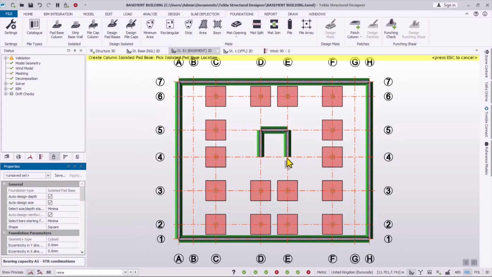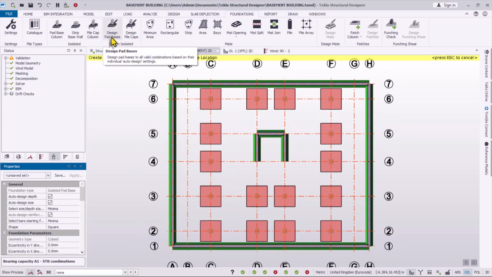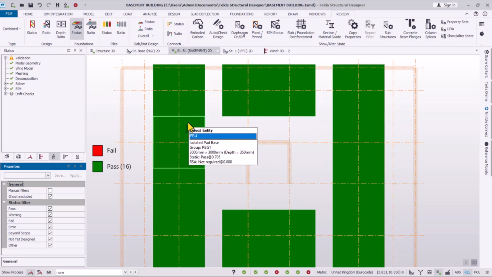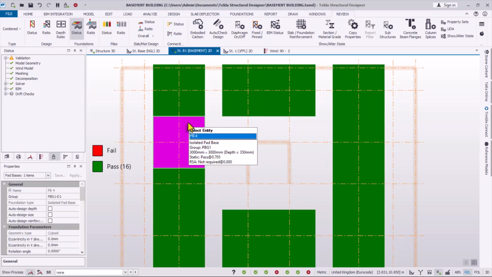Okay, so after which, I think that is all what we need to actually look at here. So after which, we click on this design pad bases. So I select that option. So all of the pad bases will be designed successfully. So let's see the result of the pad base design. We are good. Now you see all the pad bases have been designed successfully, and as you can see, the bases are too large. You can see from here, I'm having the depth to be 350, and then you can see it's 3 meters by 3 meters sections for the base.